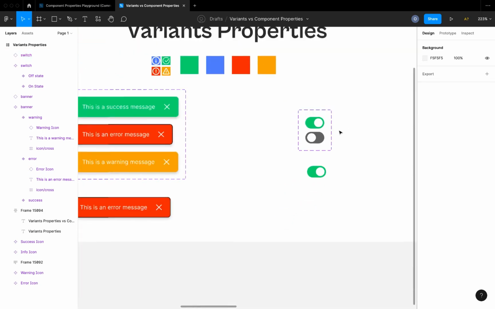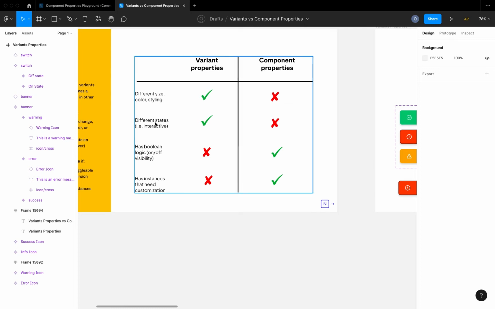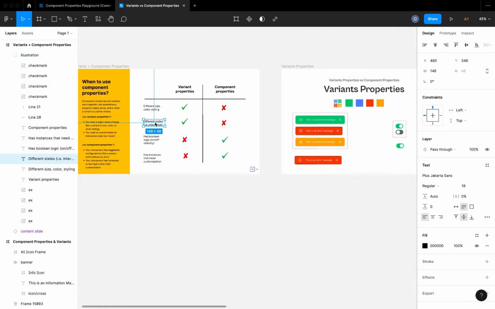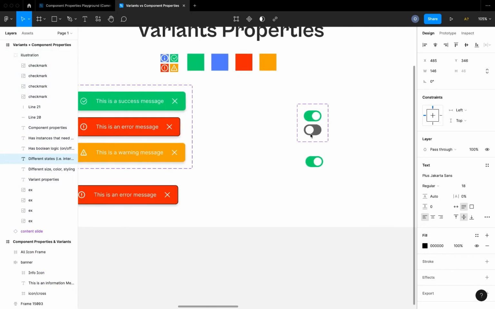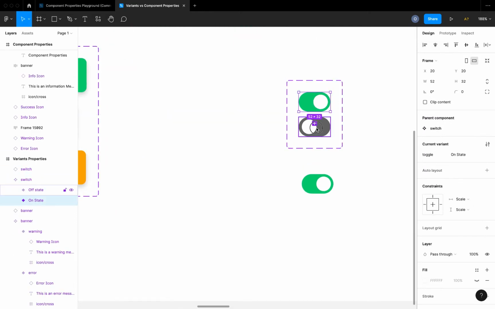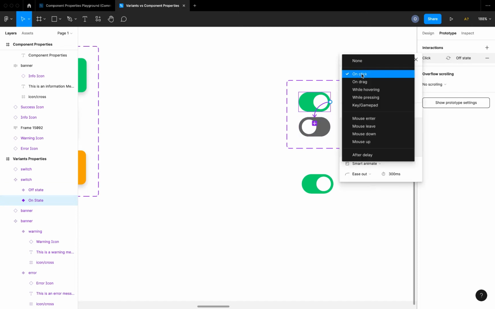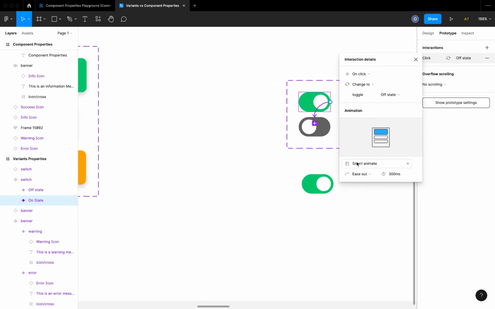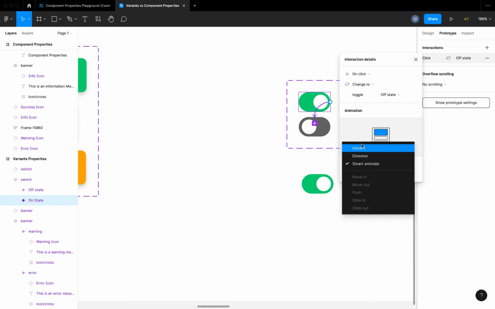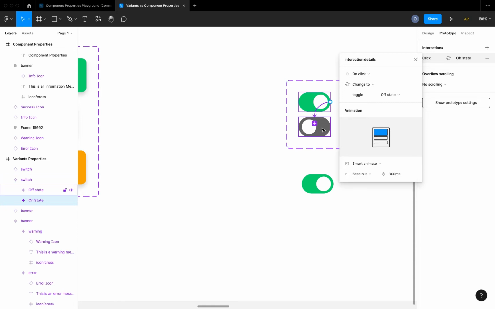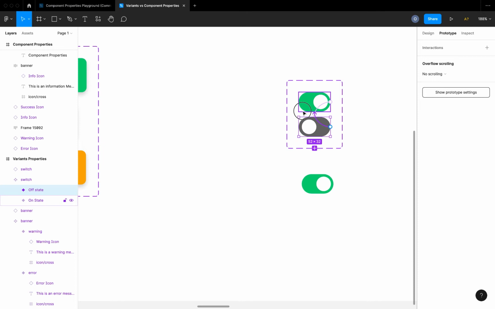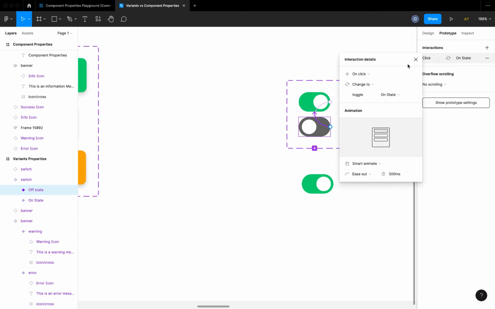So for this scenario where it says different states, that is interactive, it means you can create an interaction between the variants in this component. So to do that, I'm going to click on one of these variants. I'm going to switch to the prototype section and I'm going to connect the wires down to the second one. I'm going to leave it at an on-click trigger, and you can choose to leave it at smart animate or instance. I'm going to leave it at smart animate. I'm going to return the favor from the second variant to the very first variant.